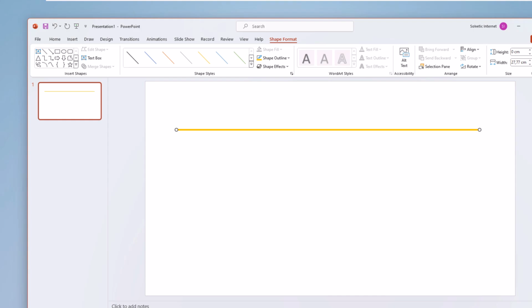If you need to move the line, you can click on the corner and move it to the desired position.